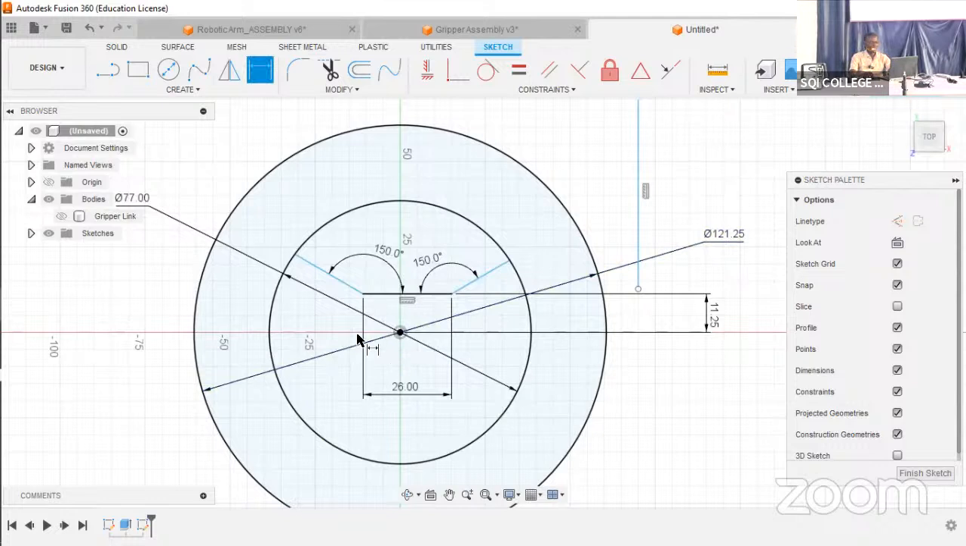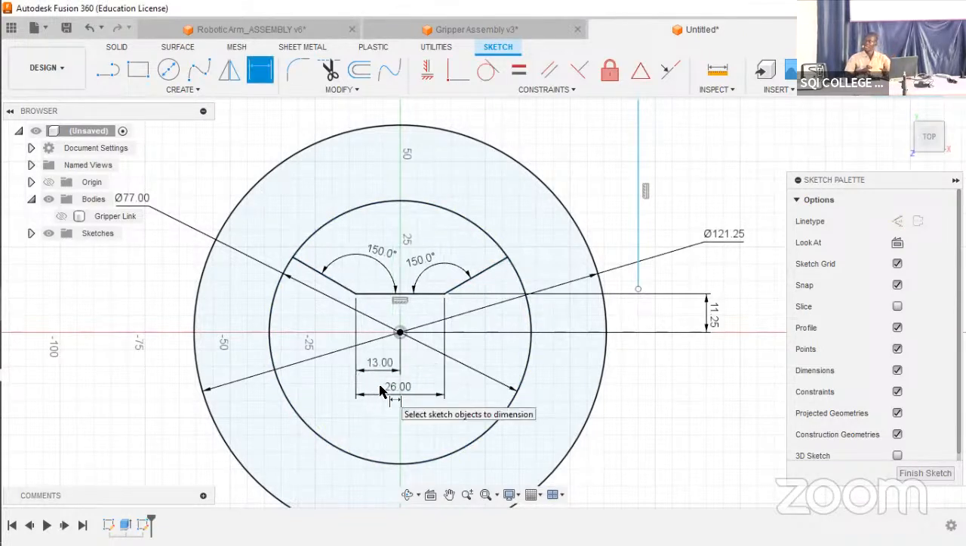So start your dimension again, but now you don't click on the line. You click on this point, the corner, or the vertex. Is that okay? So click on that vertex. Can you see this vertex? We all can see this, right? So make sure you click on that vertex. So that means you're trying to measure from this point to the center, horizontally. I want it to be 13 millimeters. And now it's centered. The two inclined lines have the same length.